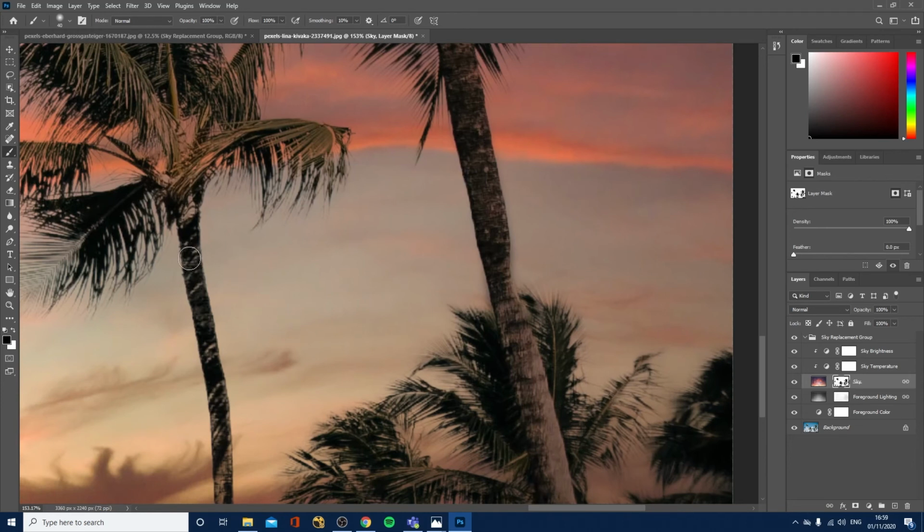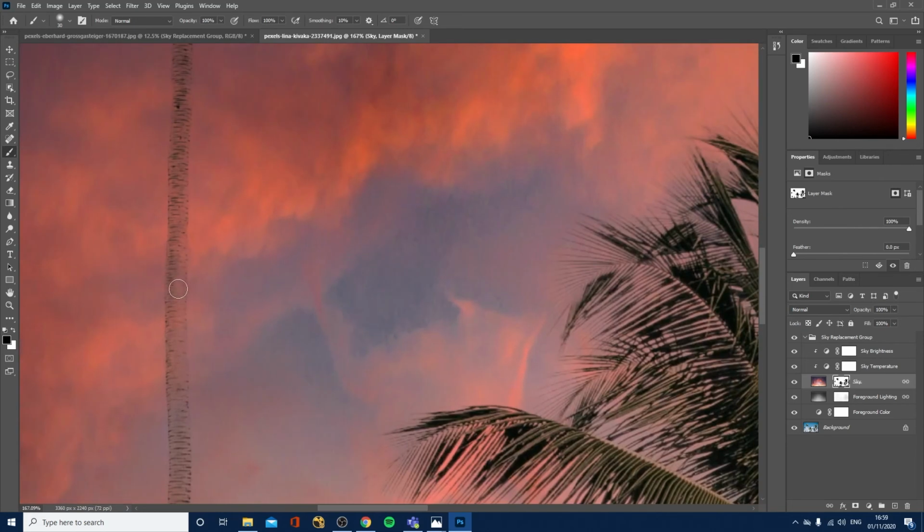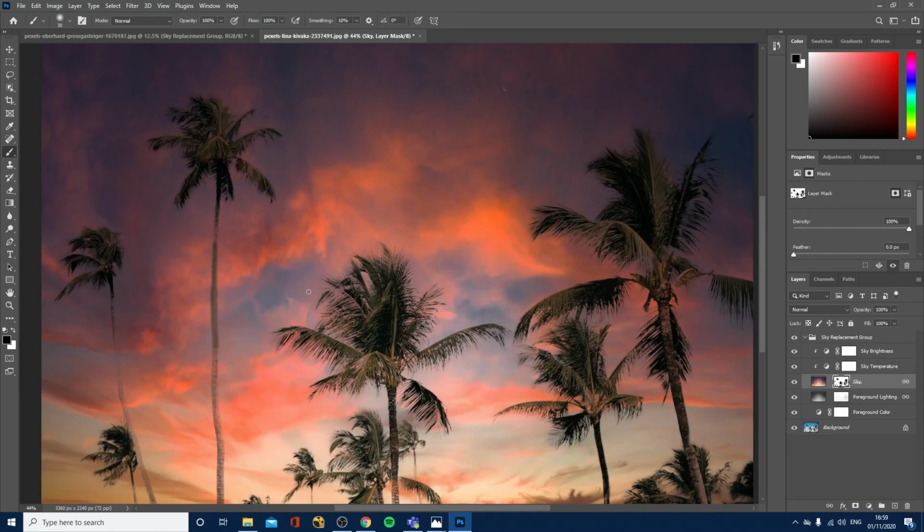So very quickly, let's just paint a little bit back in here. Very quickly, we've got some really good sky replacements, which we can also modify. This is missing quite a bit, so what we can do is bring this back in, okay? And I'm doing it very roughly, but you know, we will end up with some really good sky replacements.